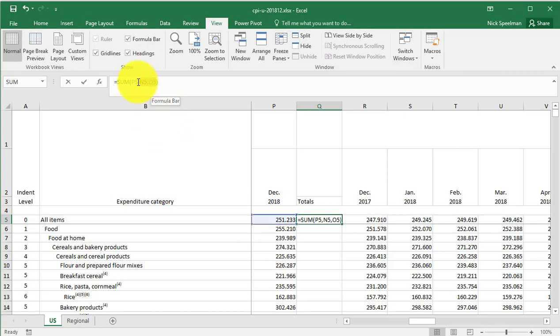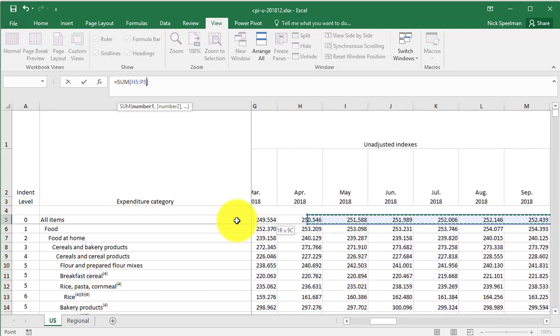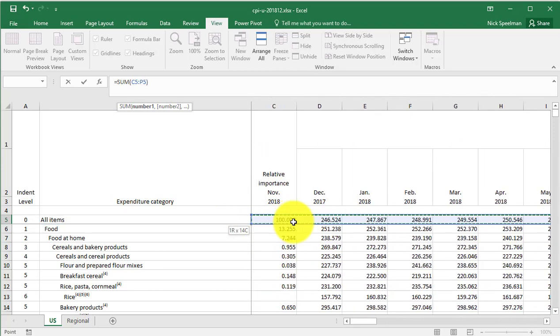I'm going to leave this formula here and just get rid of these specific cell references. So then, instead I'm just going to click here in my first cell and drag across to where I want to start adding. Right here's the first cell I want to add. So now I've got this sum D5 through P5.